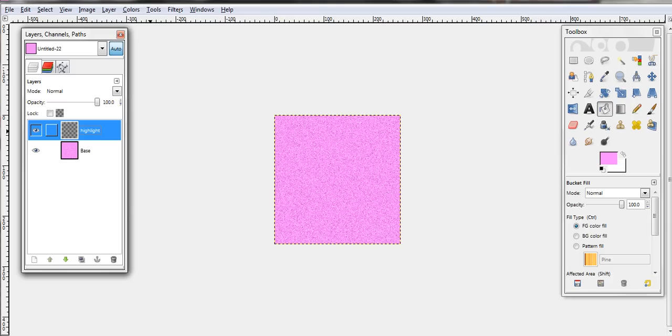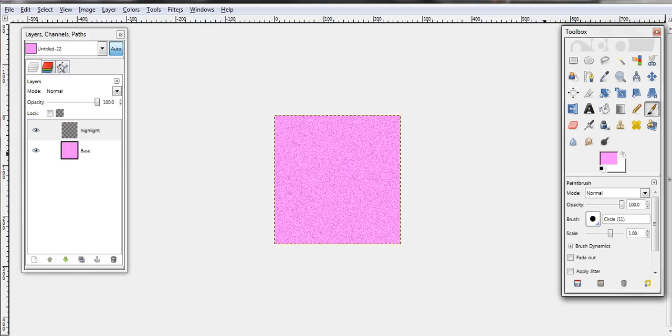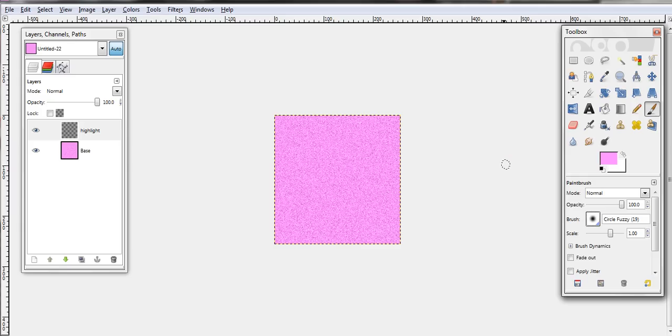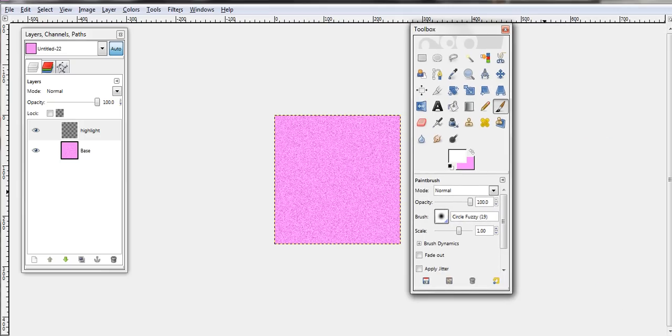Now we would like to go to the highlight layer, get your brush tool, and click on the brush, which is going to be your fuzzy brush. We don't want the highlights to be too big, so we're going to keep the random circle fuzzy brush number 19. Your scale at 1, your opacity at 100, and your blend mode is normal. Scale is how big the brush is, how big that circle is.